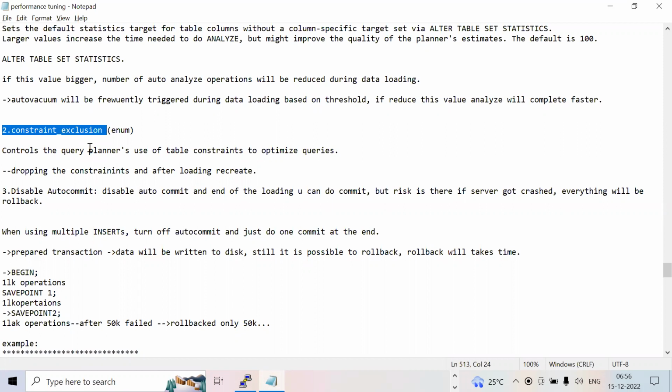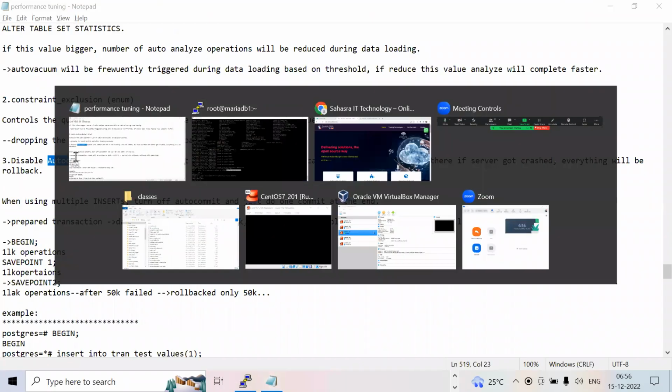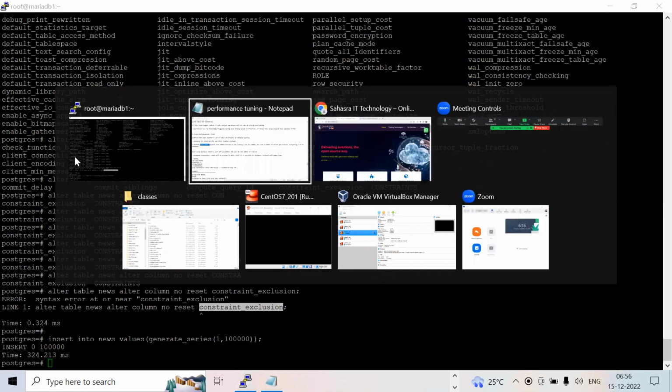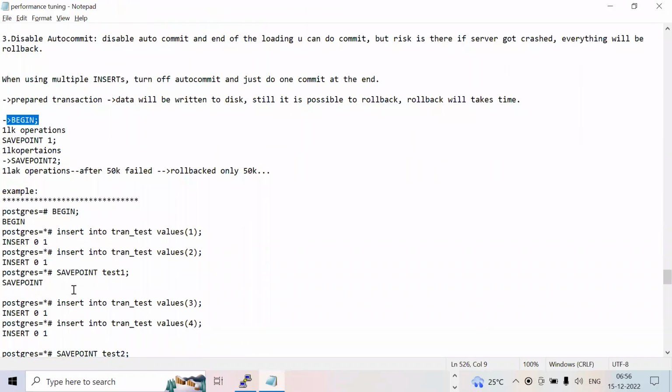One more important thing, auto commit. By default, auto commit is on. For example, if I am running 1000 insert statements at a time, what will happen? 1000 will be committed one by one. So it's a bad thing. Instead of committing 1000 one by one, I will keep the transactions in begin and end transaction mode, and in the middle I will keep the statements.